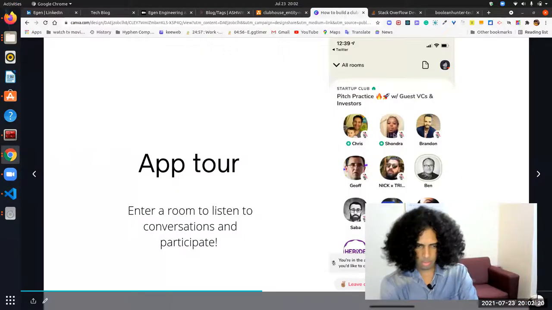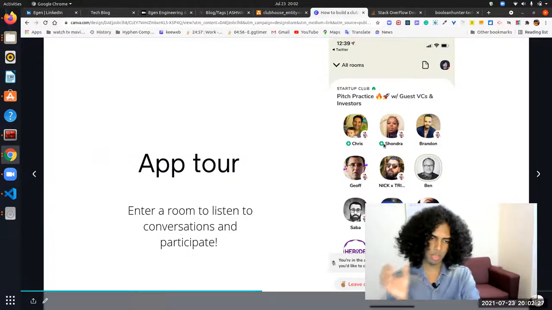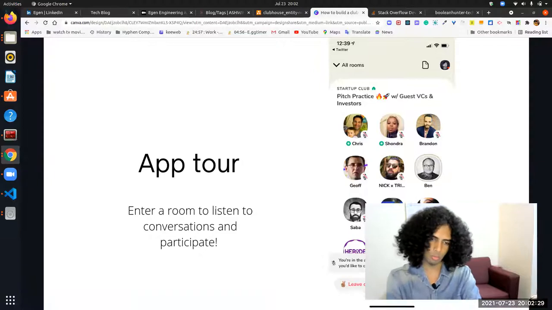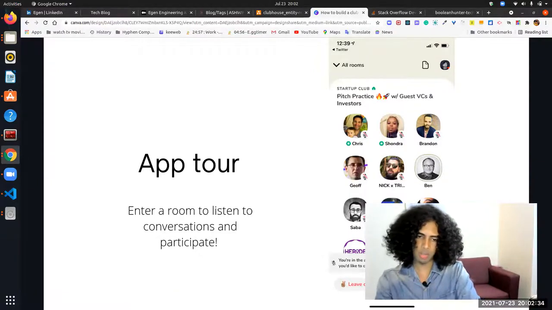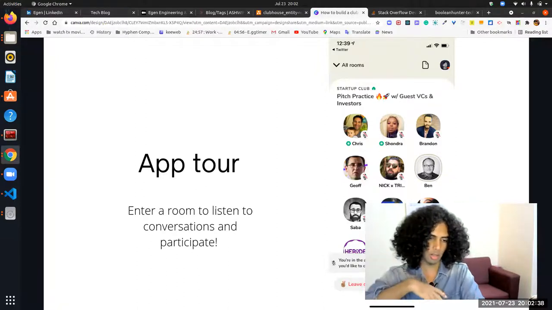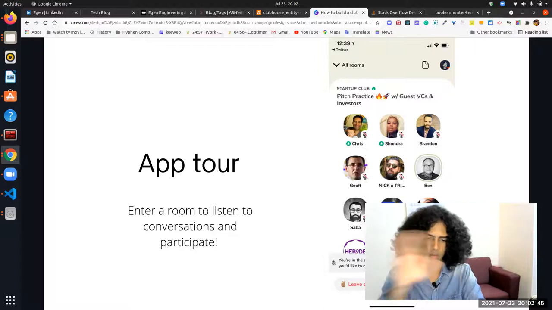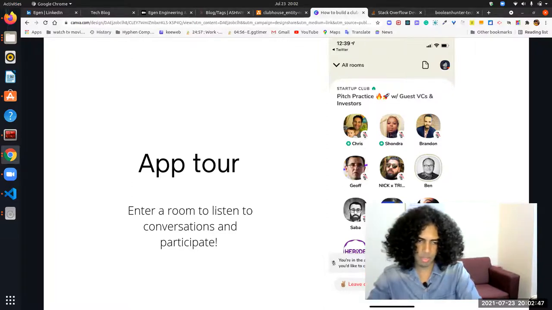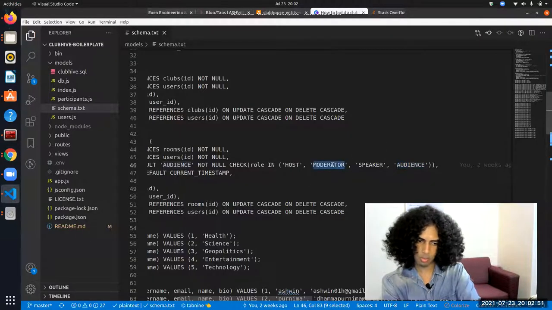Now, if you notice over here, we also have these special green icons. Those special green icons mean that they are the moderators of the room, right? So moderators can invite other people on stage, and they have super user privileges, right? They can ban people from the room. They can end the room, and they can put everyone on mute. There's a bunch of stuff that a moderator can do. So a participant can also be a moderator.